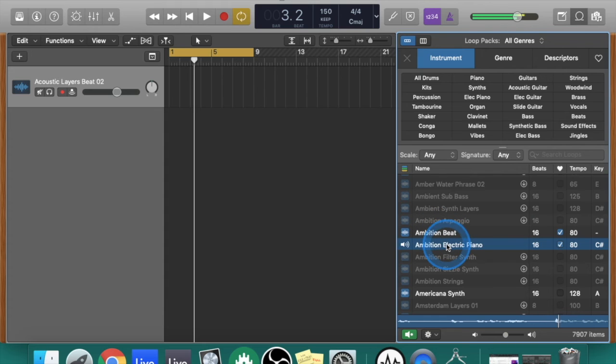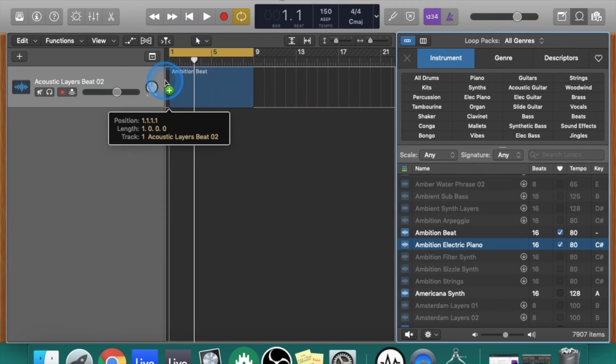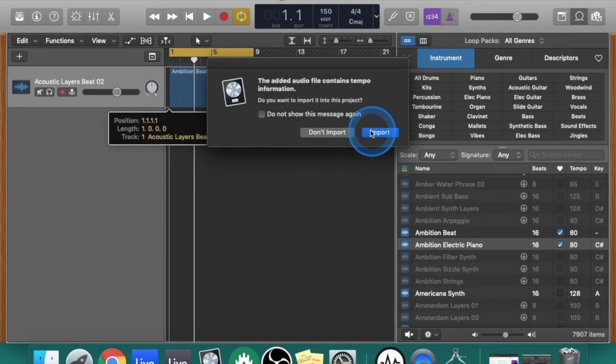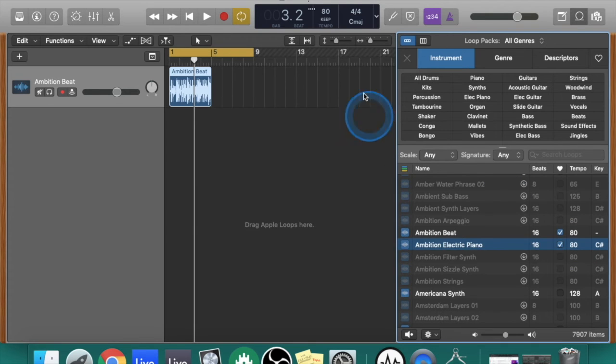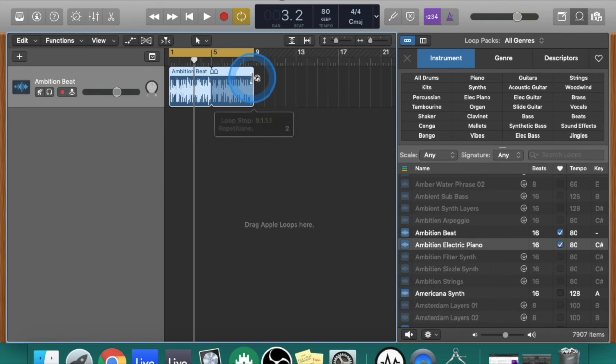So I like both that ambition beat and that ambition piano. Lovely. Now dragging and dropping that into our project screen, it says it contains tempo information, which is 80. Do I want that? Let's use it for today, and it's changed our tempo to 80 beats per minute. Remembering to loop that track out, and that's our ambition beat.